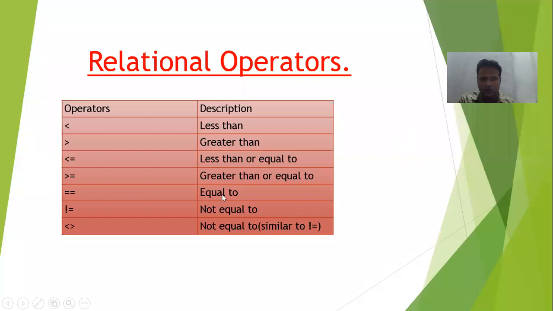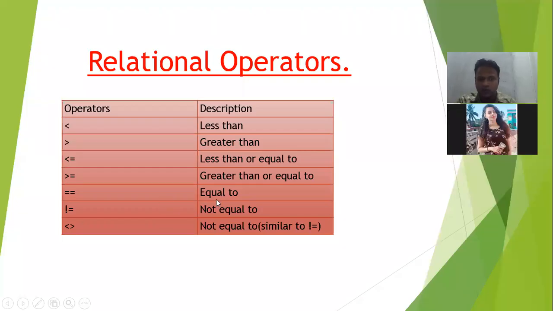Then greater than equals to, less than equals to, equals to, not equals to. Not equals to has two symbols. Here it is one symbol and here it is another symbol. These are the two symbols we are using for not equals to.